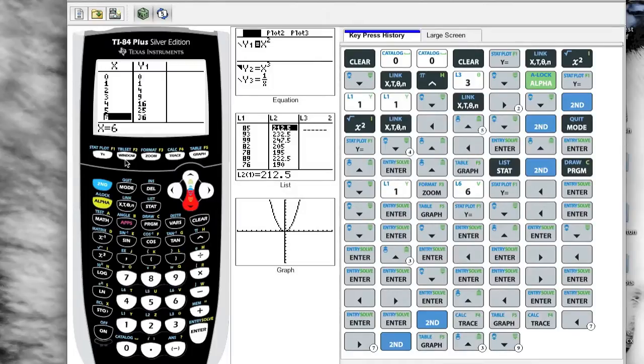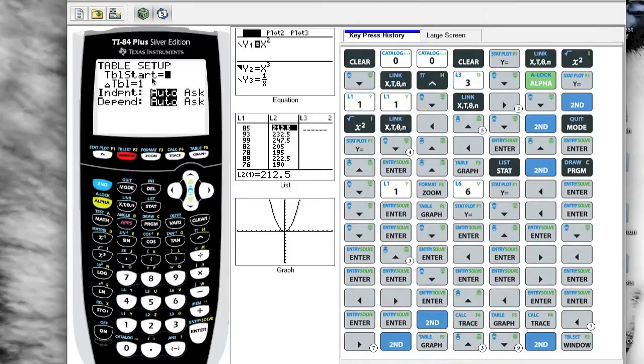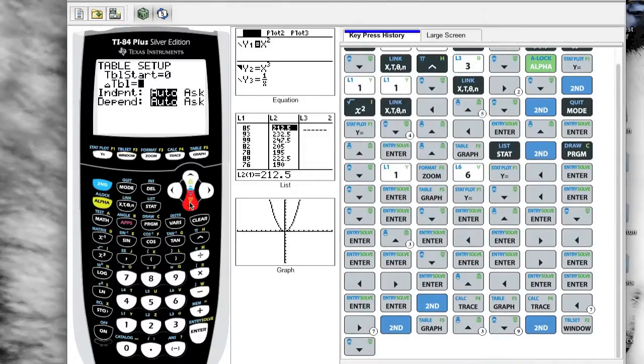Well, what if you wanted to get a little more accurate? What if I didn't want to go up by whole numbers but half numbers? Here you can see table set. And so we want to go to the settings for the table. If you press second and window, it's going to ask you, where do you want the table to start? We'll leave it at 0. I could tell it to start anywhere. But I don't want it just to go up by ones. I want it to go up, let's say, by halves. So we'll put in 0.5 as how often you want it to change.